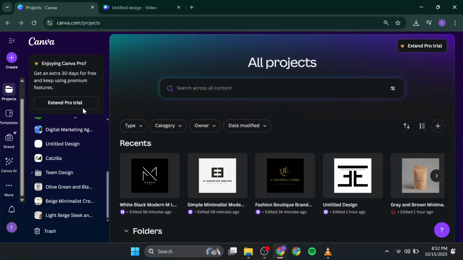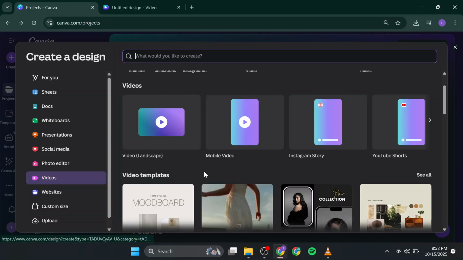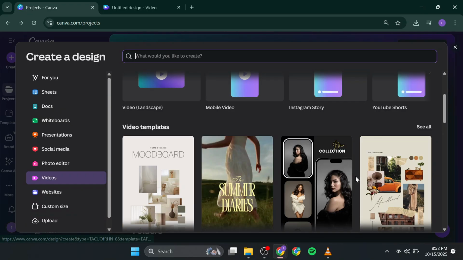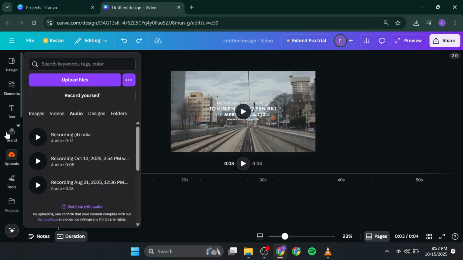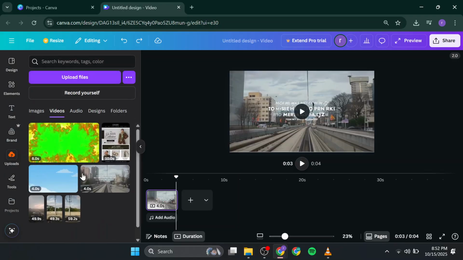Choose video from the available options. You can either start from scratch or use one of Canva's ready-made video templates to speed up the process. Once your project is open, you'll be taken to the Canva editor. Now, it's time to upload your video or record one directly inside Canva. To upload, simply click Uploads on the left sidebar, then drag and drop your video file into Canva. Once it's uploaded, place it onto your timeline or canvas.